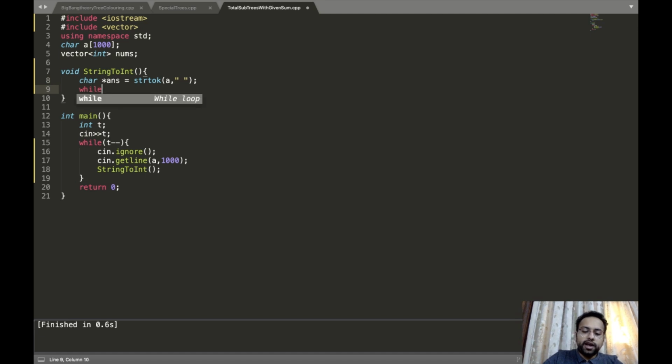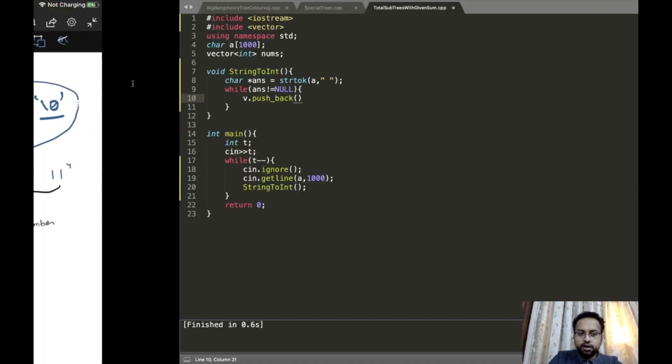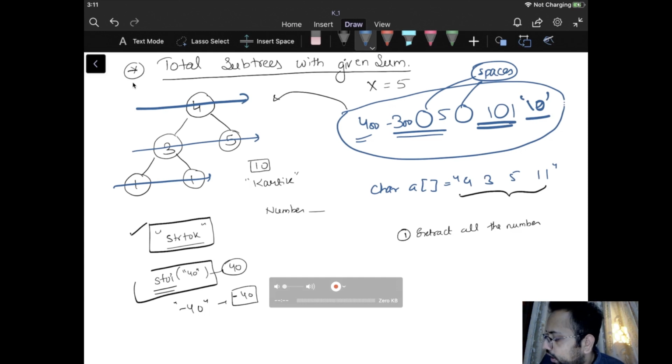So what we will do, while answer is not equal to null, so this is going to work till the answer is not equal to null, and we will have the first integer in this character array. So now I can write v.push_back if the answer is not equal to null, that means we have this. So I'll just write it again.